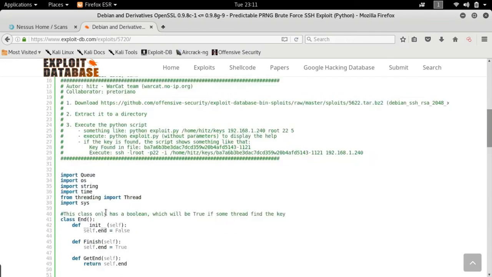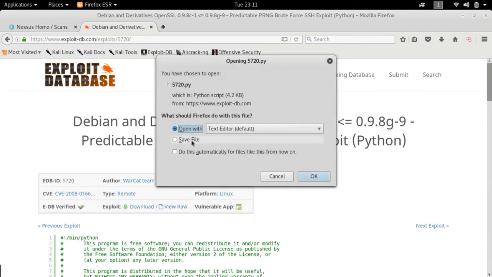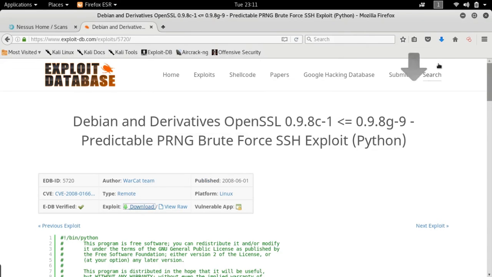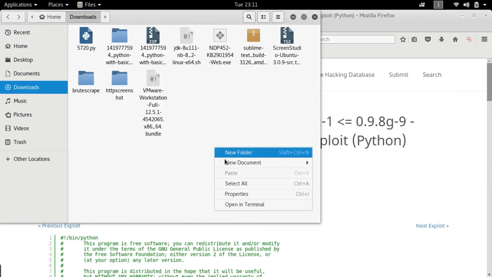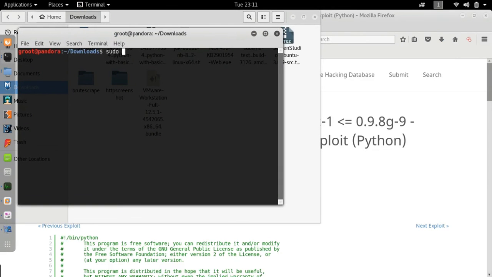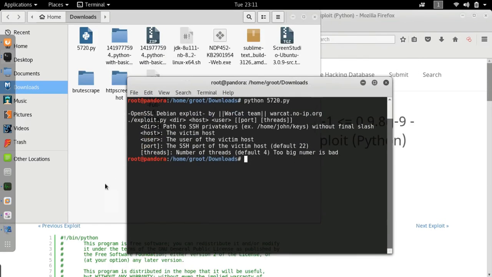And what you can do is just download the particular exploit, and it is a Python file, I guess. Yes, it is. So save, and let's open the particular folder, downloads, open terminal. Let me get system privileges. All right, I'm root now. So let's see, python 5720.py, and hit enter. This should prompt us with how you have to actually use a particular exploit.